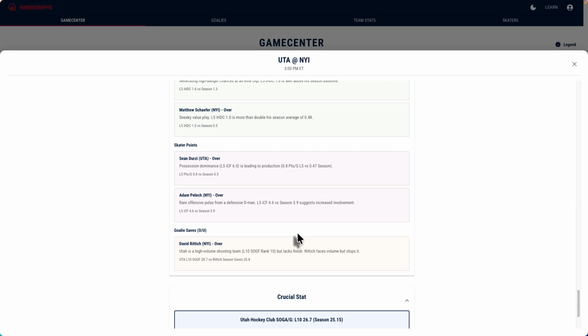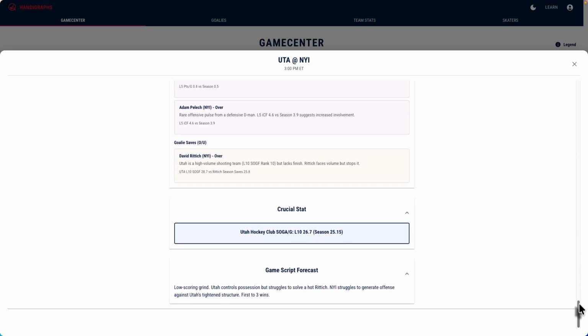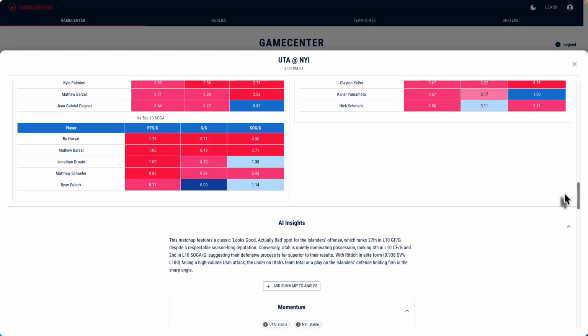Goalie saves is the only one you'll probably see over or under in terms of the different shot volume that they'll face. You'll get a crucial stat right here, and then a little bit of a game script, which is, I have fun kind of reading these. These are interesting. They just take a summary basically of everything we pulled up here and give an idea of what that game script would look like.